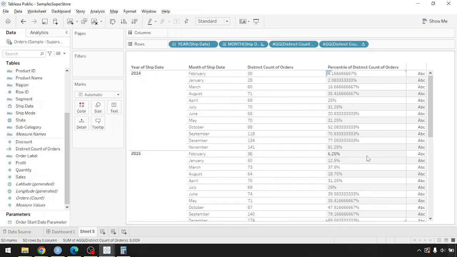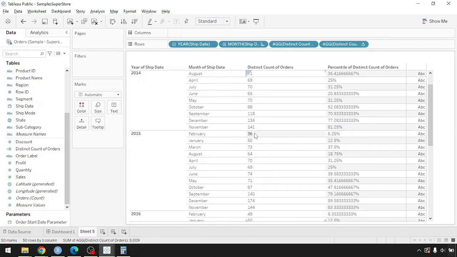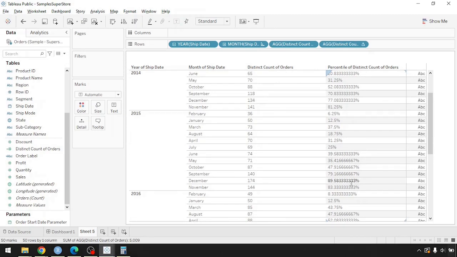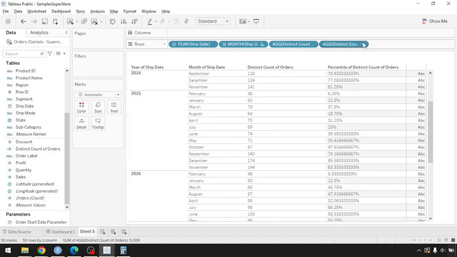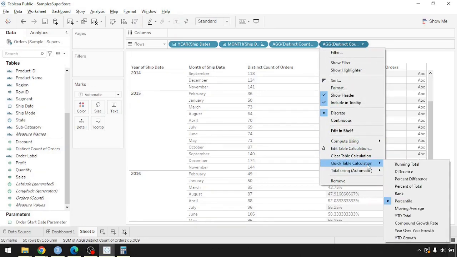Same thing with 2015, where the first number 36 starts at 6.25 percentile, going down all the way to number 144, which stands at 83.3 percentile. So again, percentile is pretty much ranking, except that we're looking at percentage-based ranking of our distribution, our table.